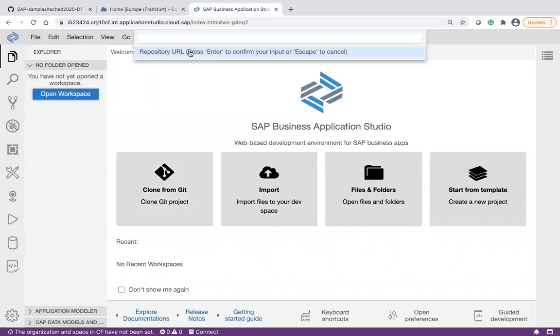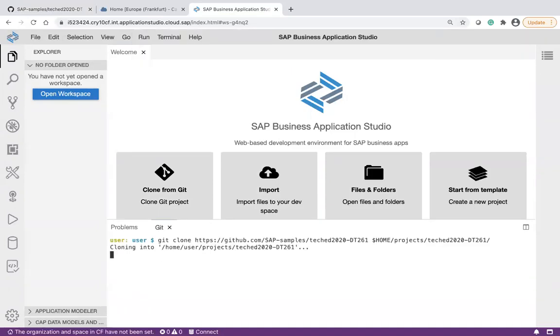And when I click it, a text field appears here on the top. So I need to get used to it. A lot of things will open up some text boxes here on the top. Don't wonder why nothing happens. Actually, it happens here. Now it needs the repository URL. Let me paste the URL and hit enter.